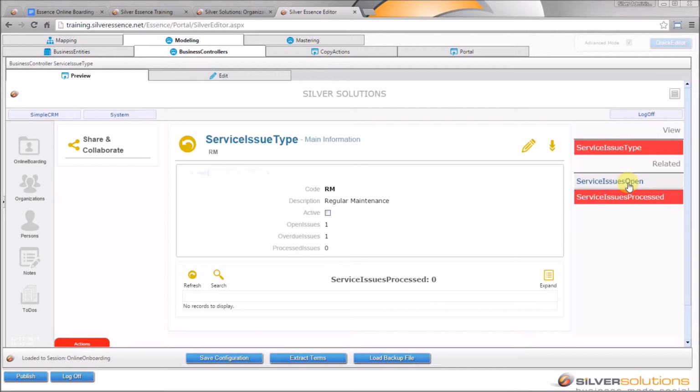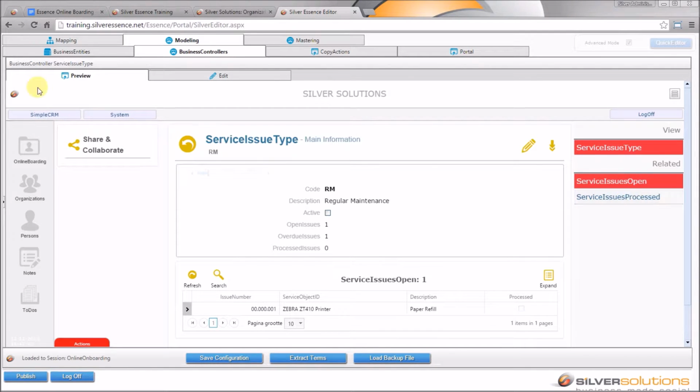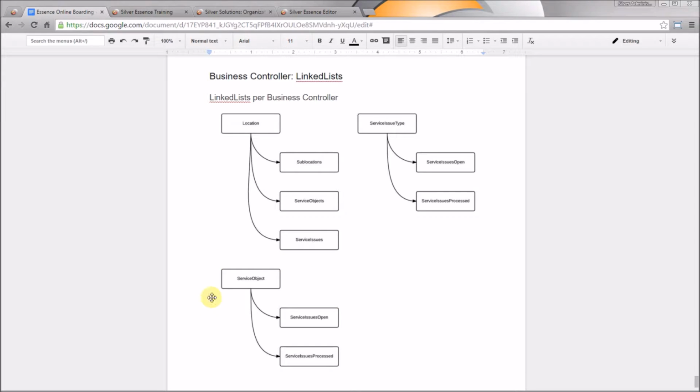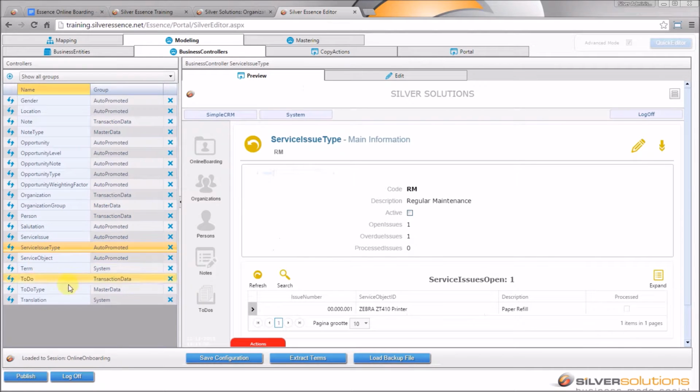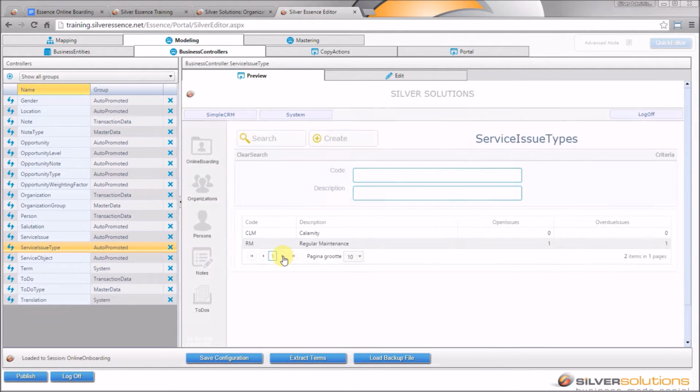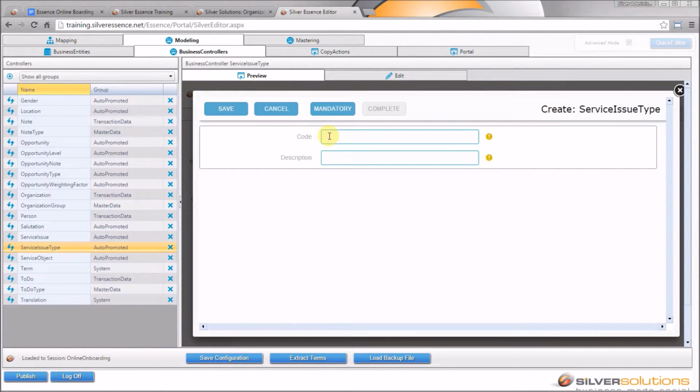So, in the same way as we added these two lists, we can add some lists to the service object in the same way. So let's go back to the editor and let me show you some other tricks you can do with the business controller. Here we have the service issue types. And of course, in a solution, you can have a lot of service issue types. So you can enter them here, enter a code and a description, and then click the Save button.